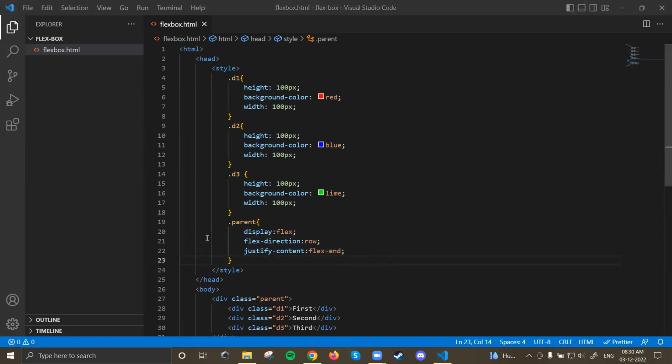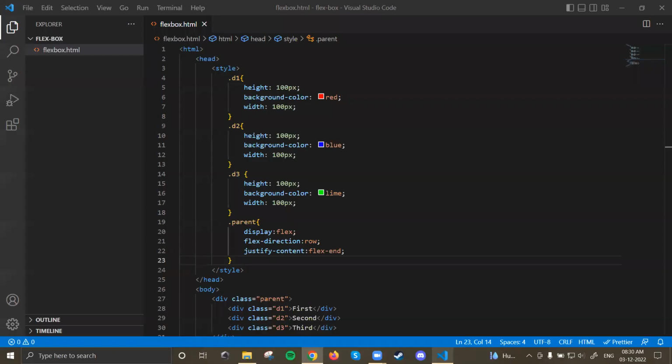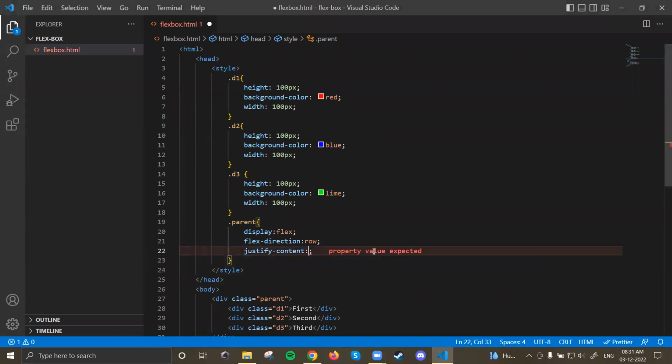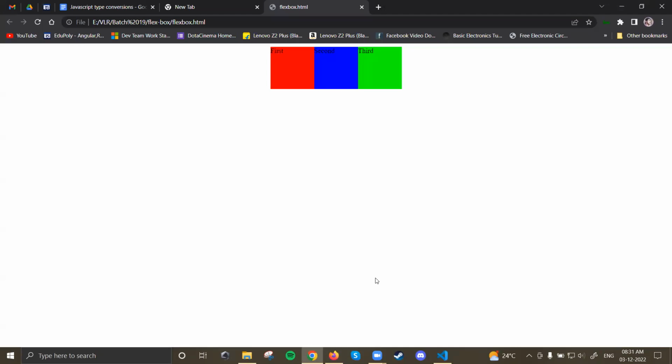Now we have seen flex start and flex end. What about in the middle? I want to have the things in the middle. So that is known as center. Instead of flex end, I write center. Justify content center. Now check what will happen. We have the elements in the center. So this is how you can center the elements.